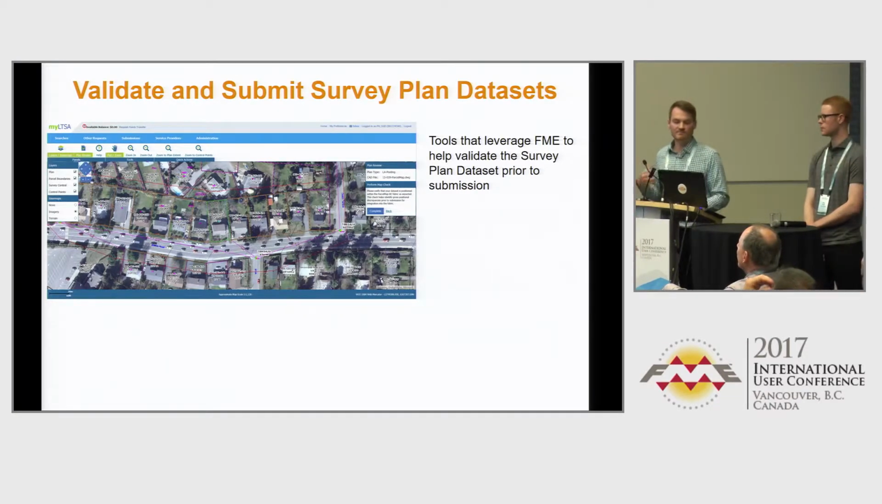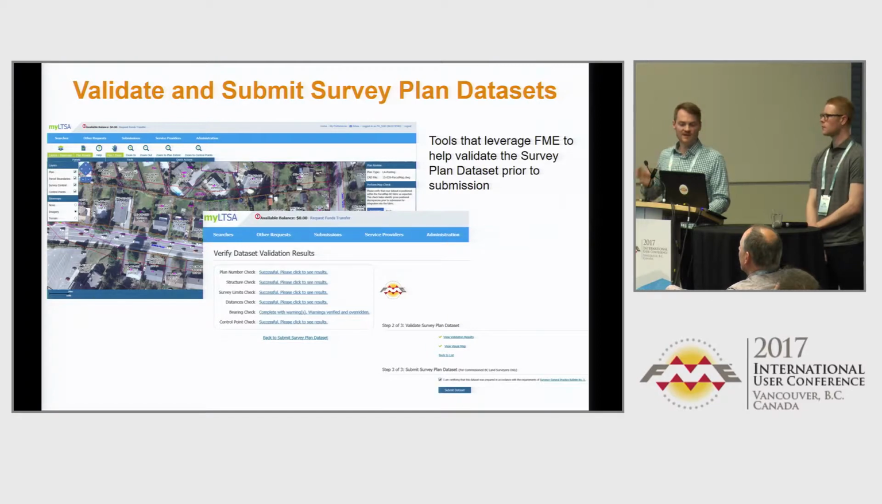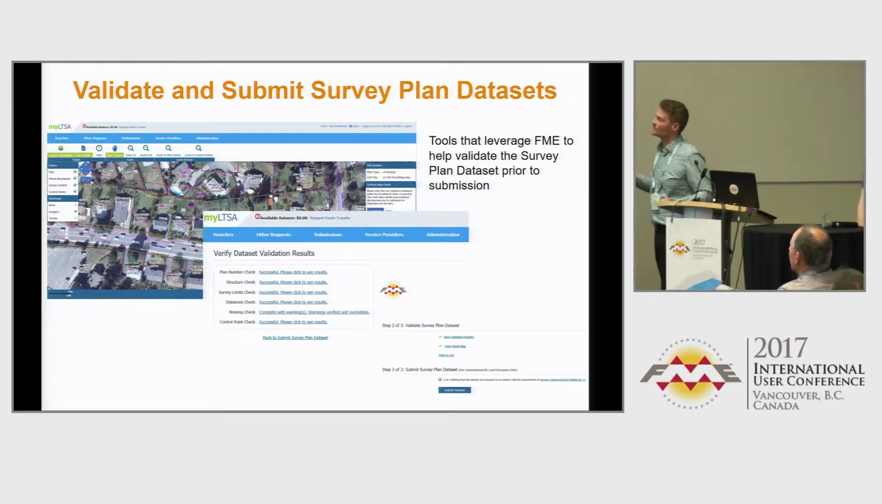If it's not, it could be something as simple as your UTM zone is wrong when you did your submission, you selected the wrong one. We see that from time to time. This is really a warning, a heads up to the surveyor saying, is your data set in the right location? The second round of validation checks run a series of FME scripts in the background.